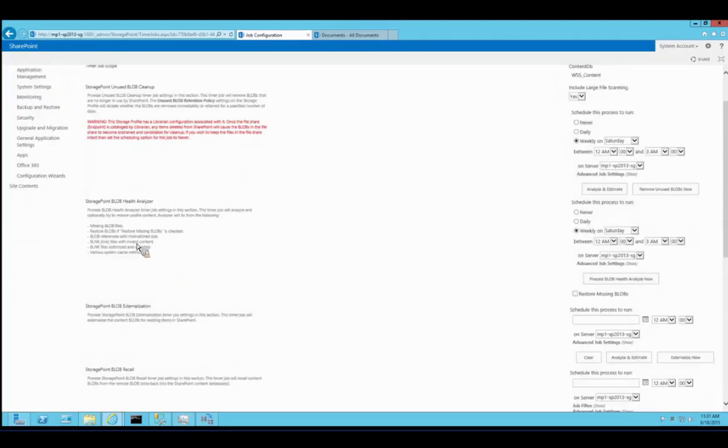The Health Analyzer job. This is the cure-all job that we need to make sure is run quite often. It looks for blob files that are missing. It looks for any kind of size discrepancies that SQL and the blob have. It looks for those BLNK files to be updated. Think of it as the cure-all for everything StoragePoint. It will even kick off the orphan blob cleanup job if it needs to.